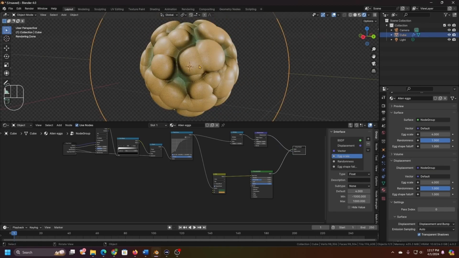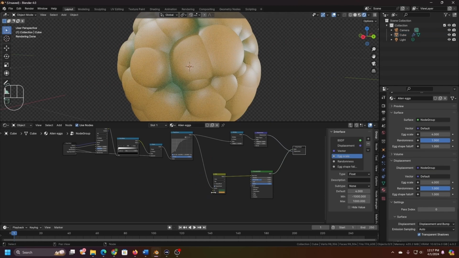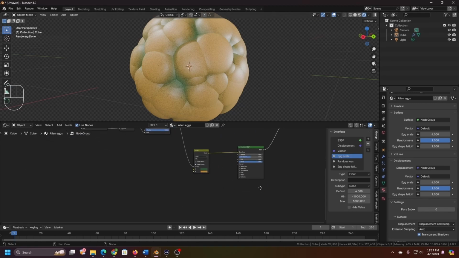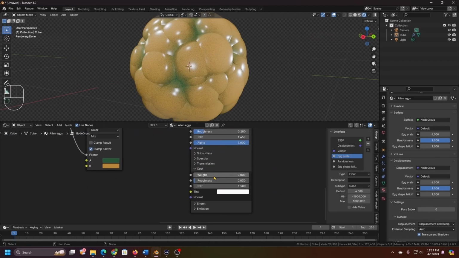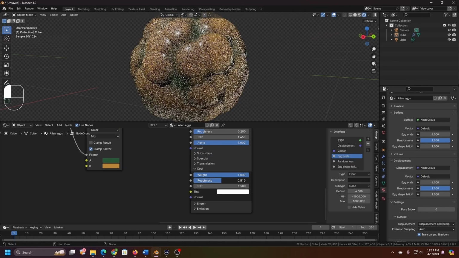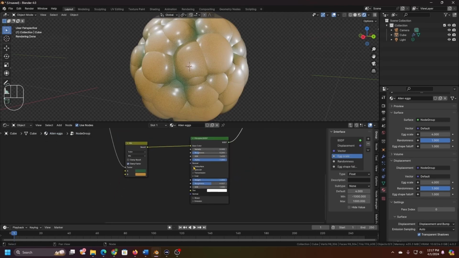Make sure the mesh is set to shade smooth if you're seeing shading artifacts. You can adjust the roughness and clear coat in the principled BSDF to make the material look wetter. Adjust the subsurface scattering to give a more organic, flesh-like look.